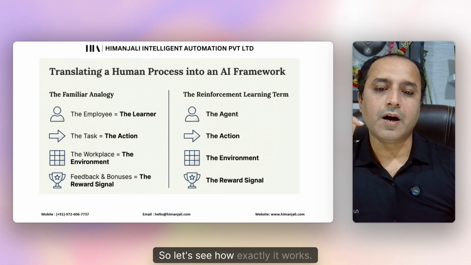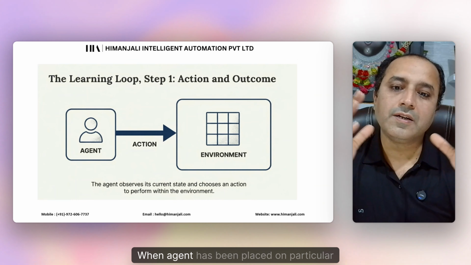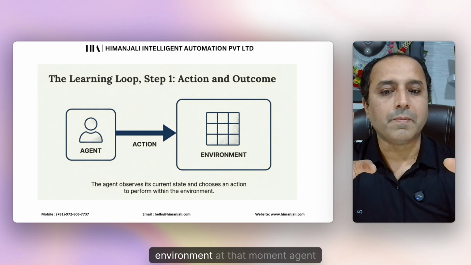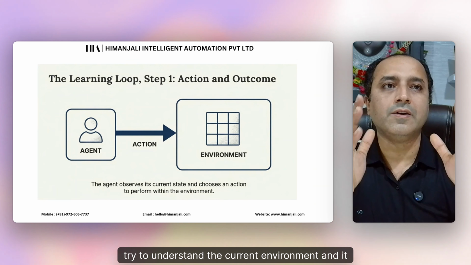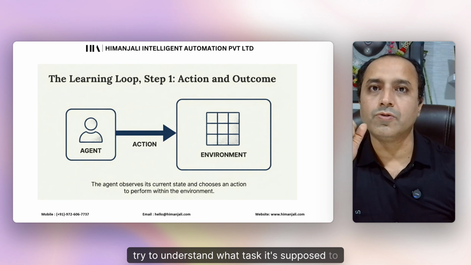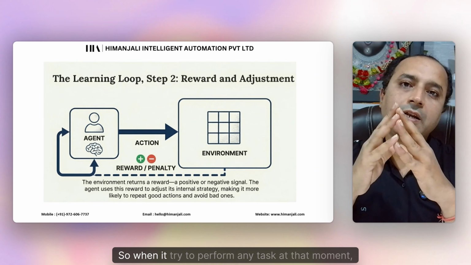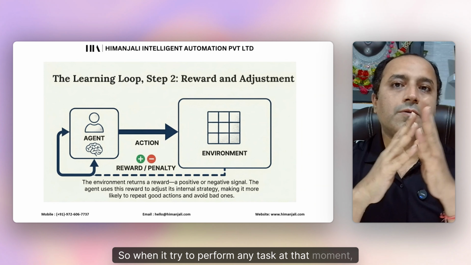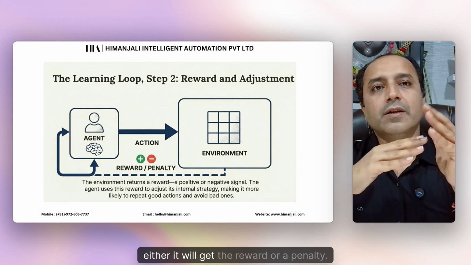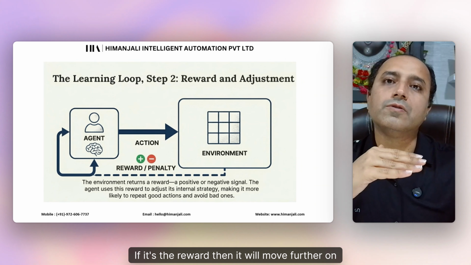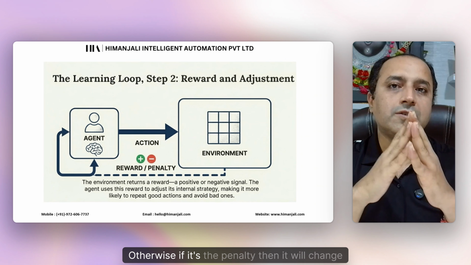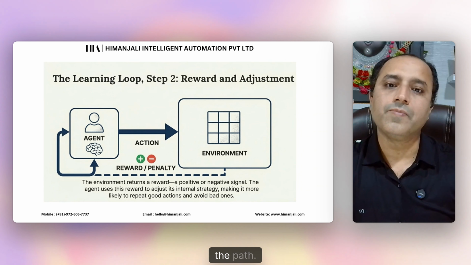So let's see how exactly it works. When the agent is placed in a particular environment, at that moment the agent tries to understand the current environment and what task it is supposed to perform. When it tries to perform any task, it will get either a reward or a penalty. If it's a reward, then it will move further on the same process. Otherwise, if it's a penalty, then it will change the path.